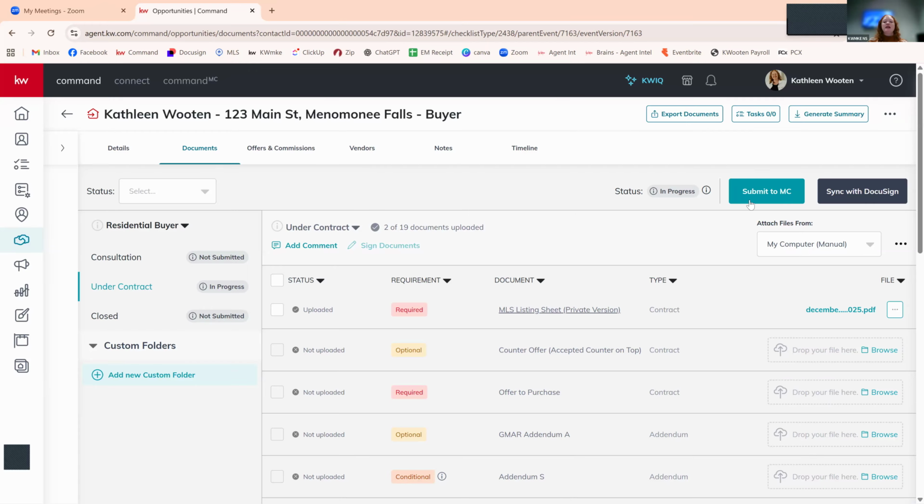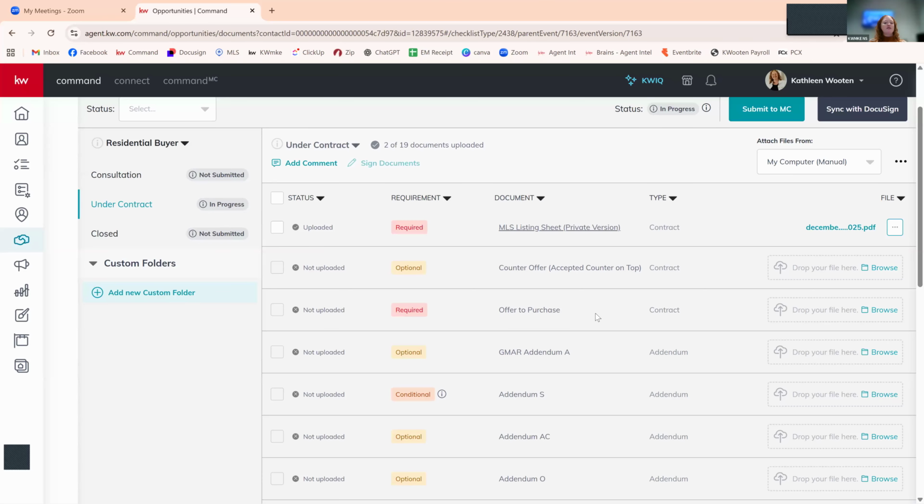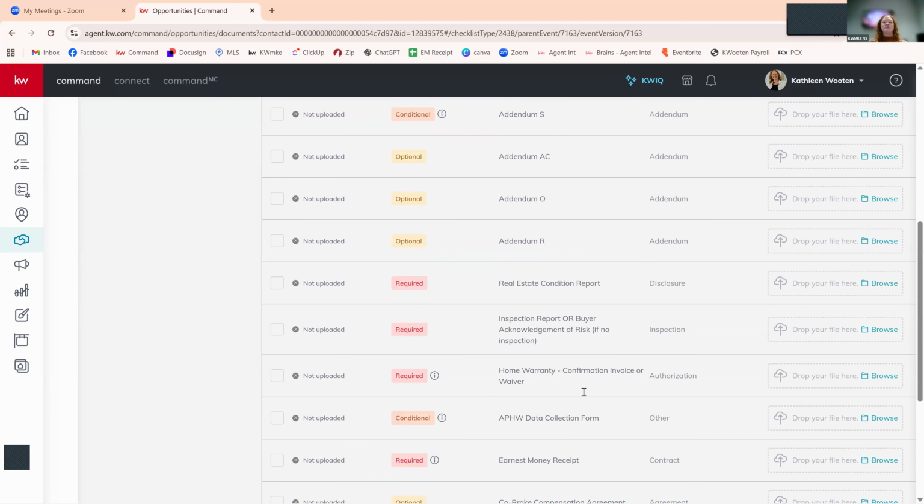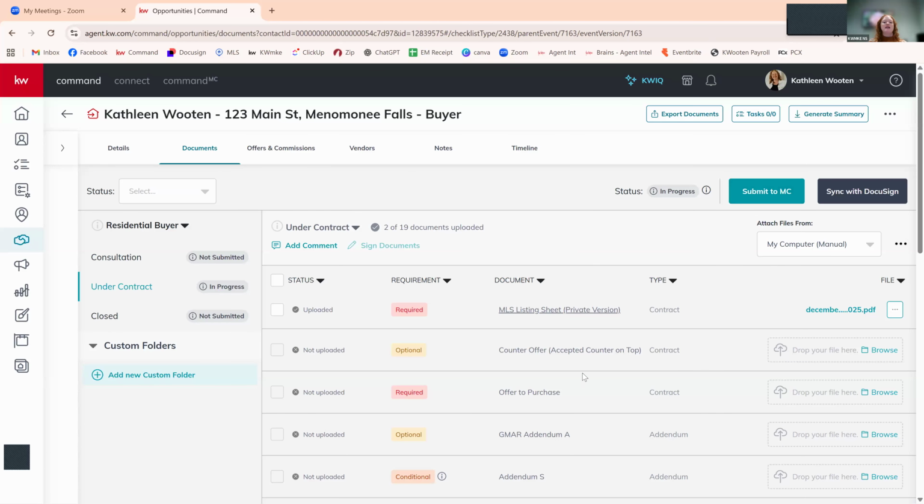We want you to submit it though within 7 days, because until you submit it, we cannot see anything on the back end. So you have to hit the submit to MC button for us to even know that this opportunity exists. Okay. So don't be afraid. Just get your offer to purchase, any counter offers, real estate condition report, those sort of things that were signed with the buyer at the beginning. Get that stuff uploaded and then just go ahead and hit submit. As you add additional items, you can always keep submitting it to compliance.